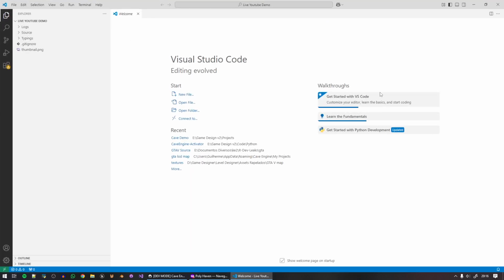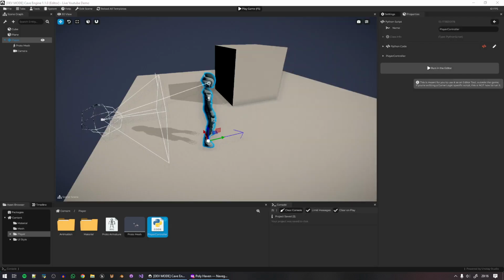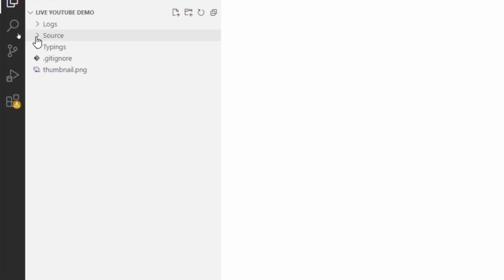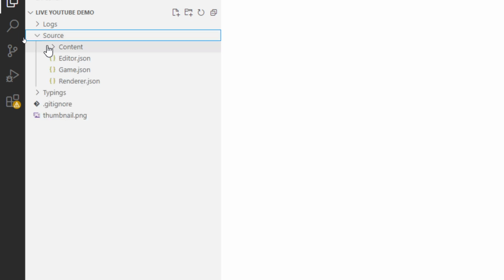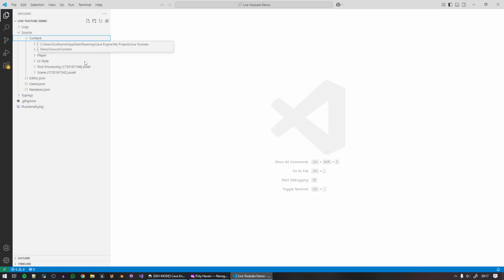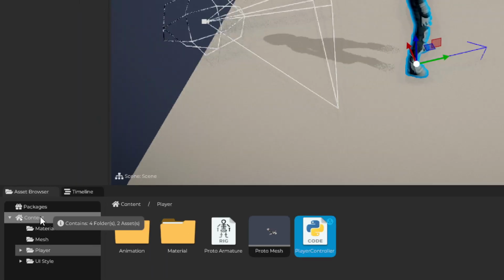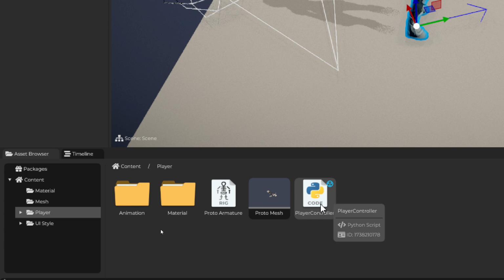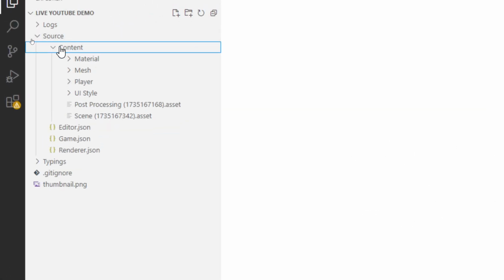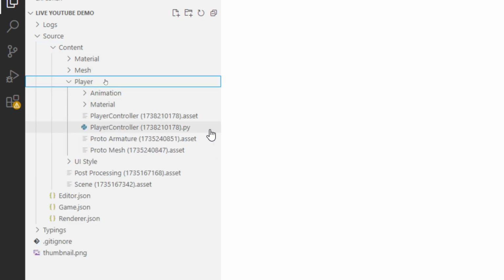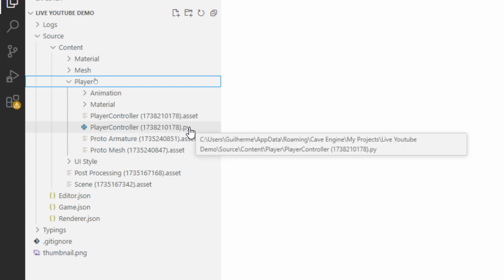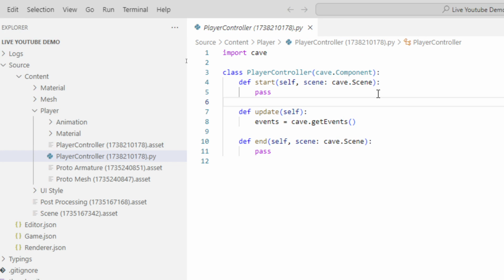As you can see here, very simple, very straightforward. Here you go. And I can see here inside the source folder, which is of course the source of my game, I can have the content. And the content is already familiar for us because we can see here content. So to find the script, I have to go to content, then player, and then player controller. So let's try to do this. Content, then player controller. You can see that I do have two files. One is the .asset file, which is a Cave specific thing, and one is the .py file, which is what we want, the Python script.